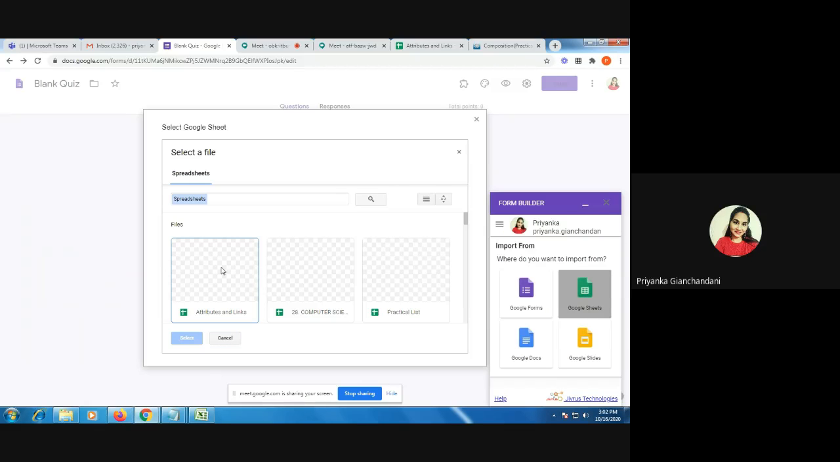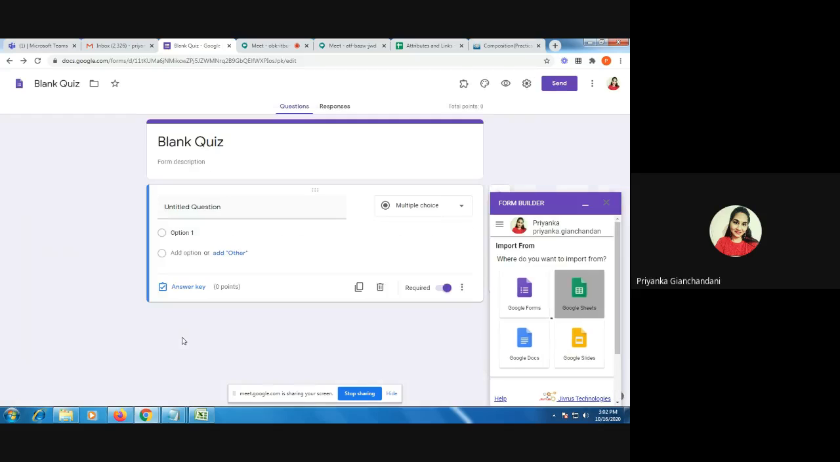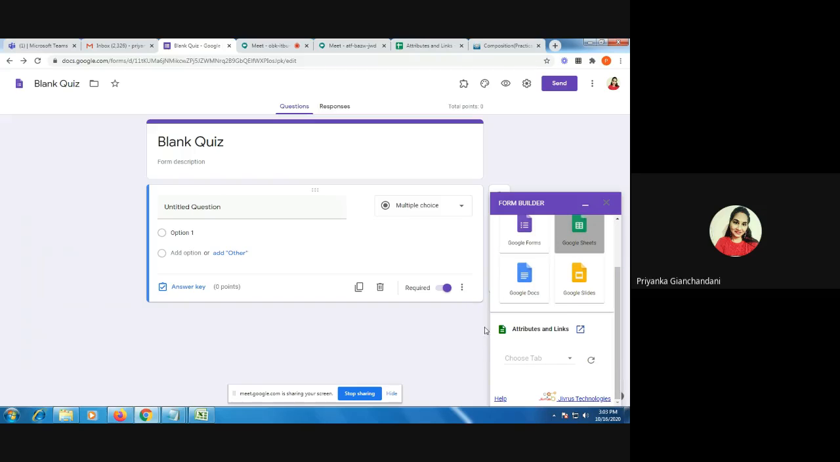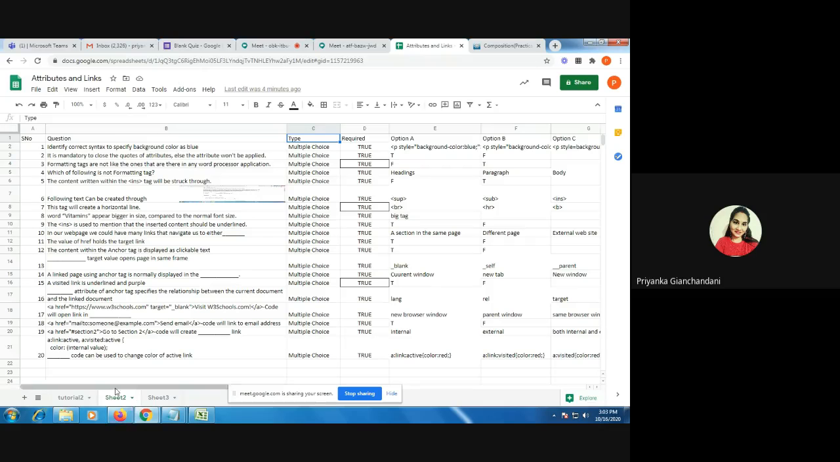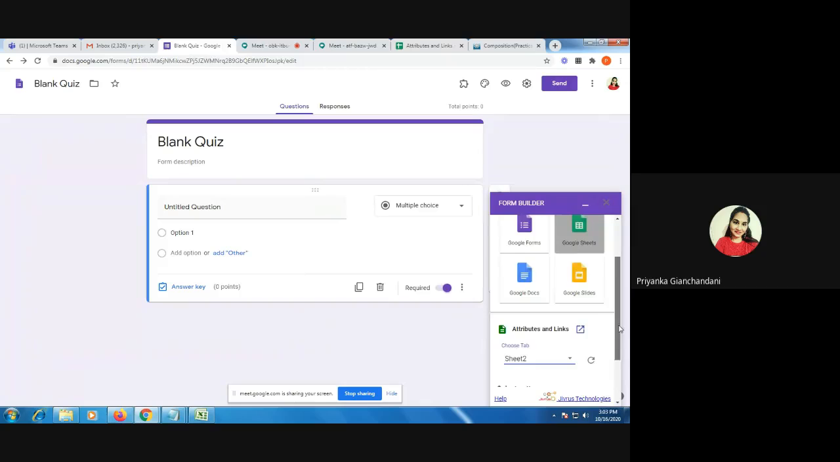The file from where I wanted the data to be exported inside this form is attributes and links. So I'll select this particular sheet. I'll click on select. If you see, the sheet has been highlighted over here. Now it is asking me for the tab. The tab that I need to select is Sheet 2, because my data was existing inside Sheet 2. This is the sheet inside which my data is there. So I'll select this particular sheet, right?